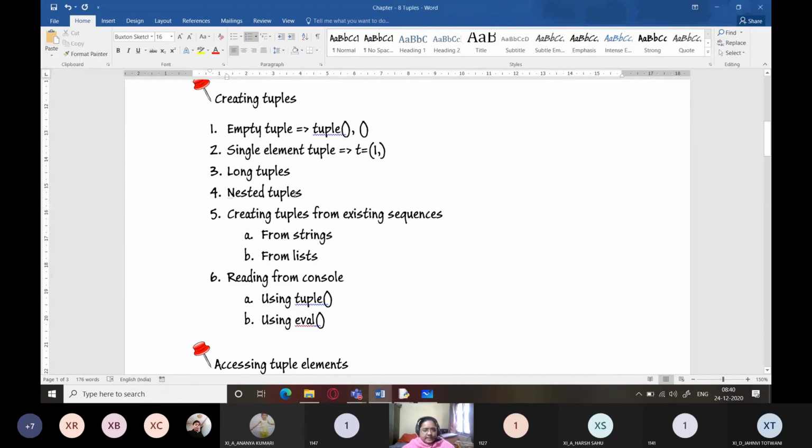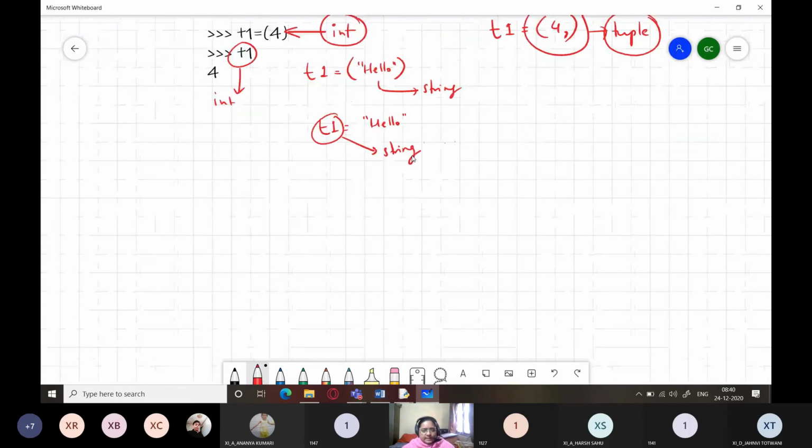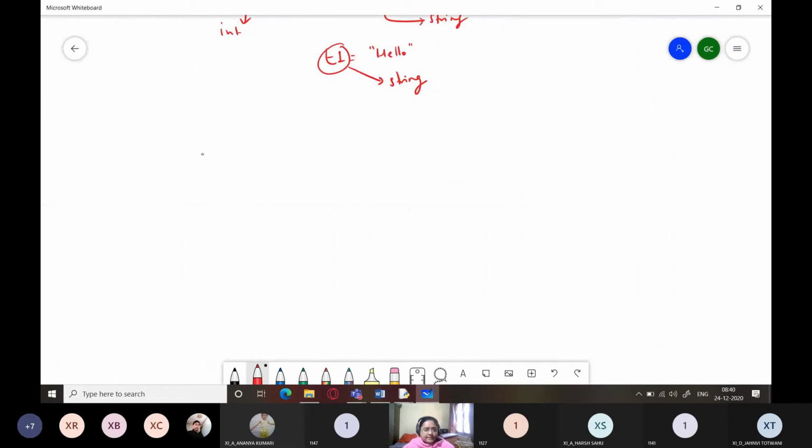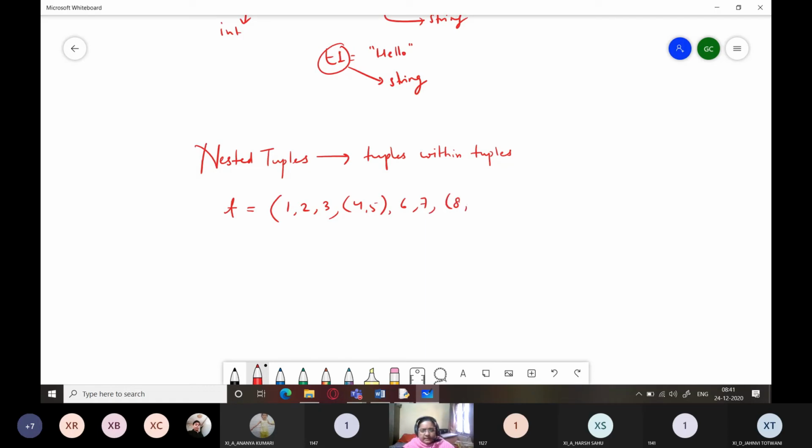Then we have nested tuples. So what are nested tuples now? Just like nested lists we used to have, they are tuples within tuples. So if I already have a tuple T equals, and I write here 4, 5, then I write here 6, 7, then I write here 8, 9, 10.